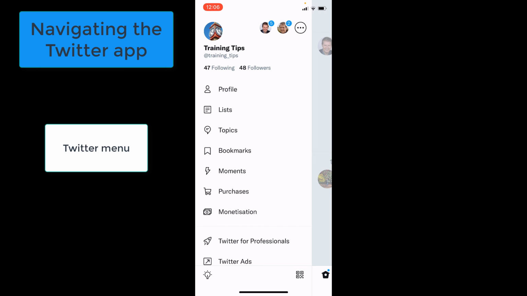That was a quick introduction to navigating around Twitter. As I said, I highly recommend that you have a go for yourself. Get comfortable with the app. Look at the different options. Explore what's in the app. Get familiar, and then you'll be a much more confident user of Twitter.